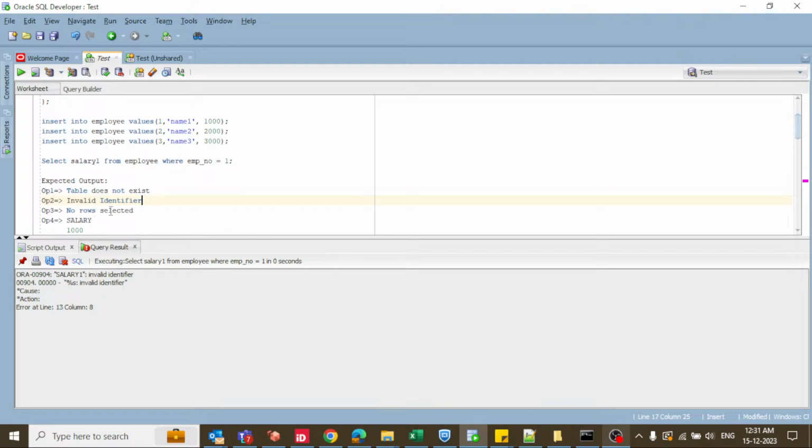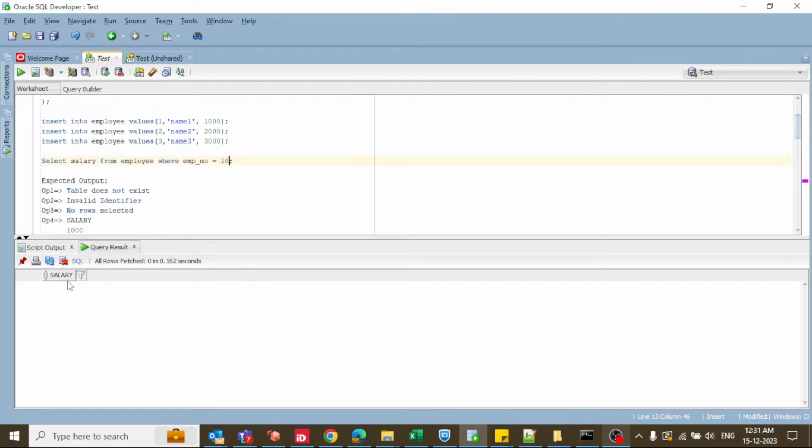Now let's move on. Output 3 is no rows selected. It can happen that for this ID there is no row. Let's say we entered 1 to 3, right? Let me query 10 here. If we query 10, there is nothing selected. So when we run the SQL, it can happen that nothing is selected. This was the third output. And the final output we saw in the beginning: if everything is correct, then we will get the output salary equal to 1,000, whatever we entered here.